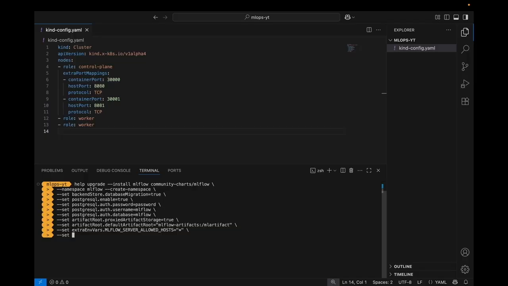And now, the next thing we should do is to enable artifact serving by passing the server artifact using an extra flag, and we define the local artifact destination using again extraVars, artifact destination as temporary ML artifact.